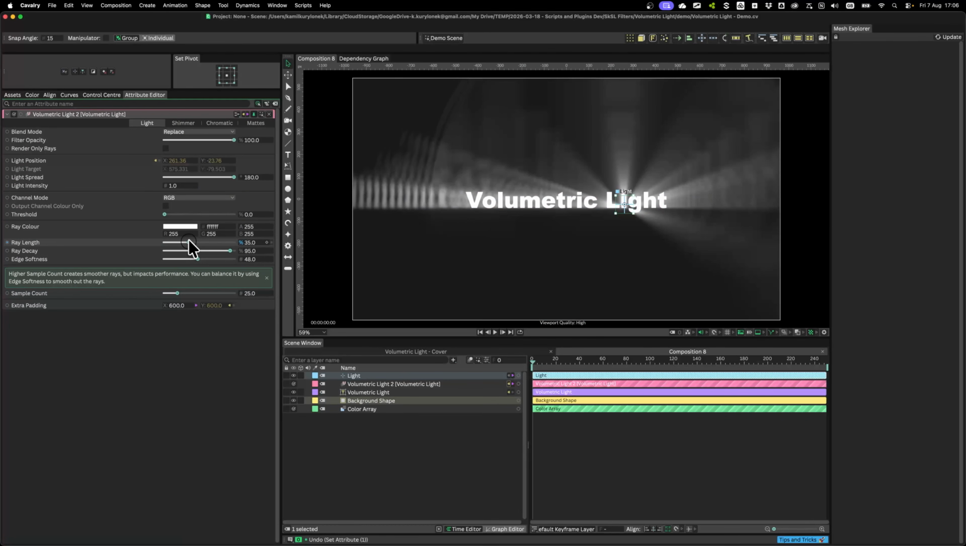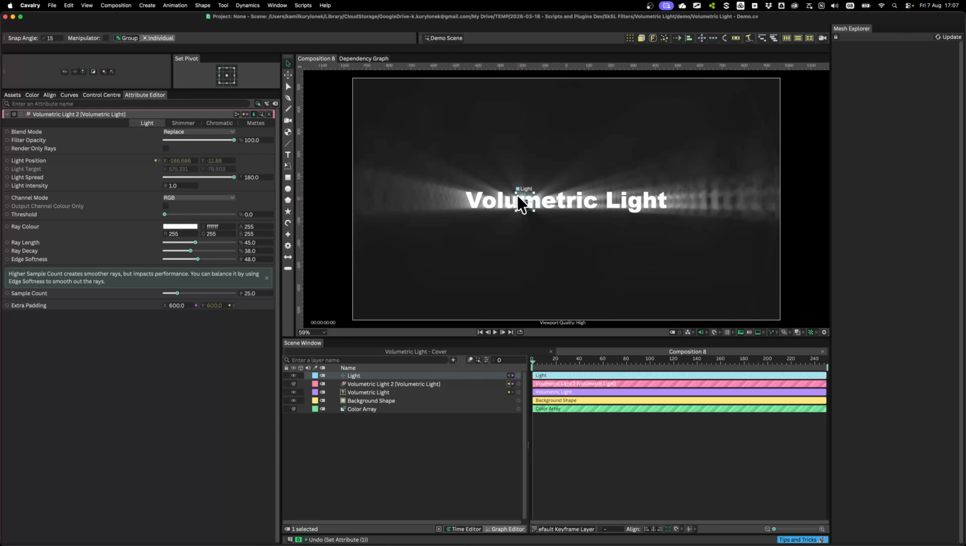So I can boost it up a little bit. And the second controller controls the decay. So essentially we can decide how quickly this light fades away in a distance to mimic a more heavier fog of sorts or smoke and so on.